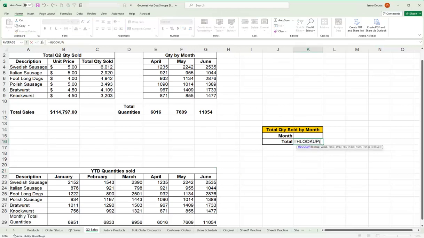We start this time by doing equals HLOOKUP and then open our paren. Then it wants to know the lookup value. What cell has the information that we want to look up in our table? And that is cell K15. So we'll click on that to insert it.